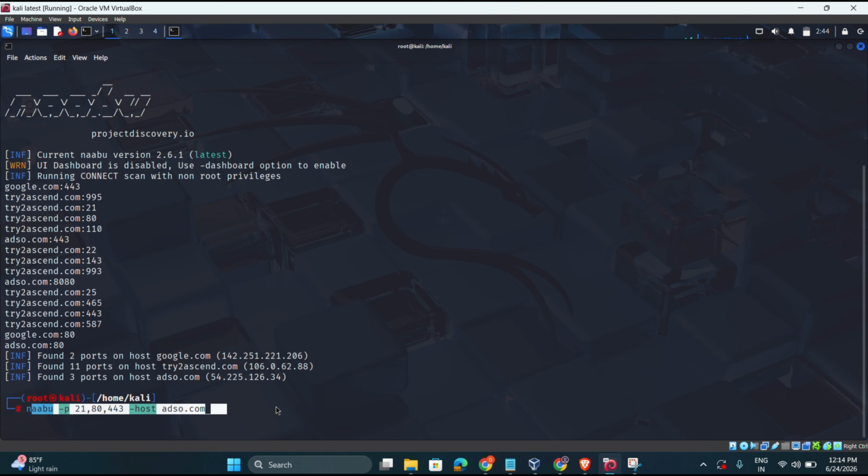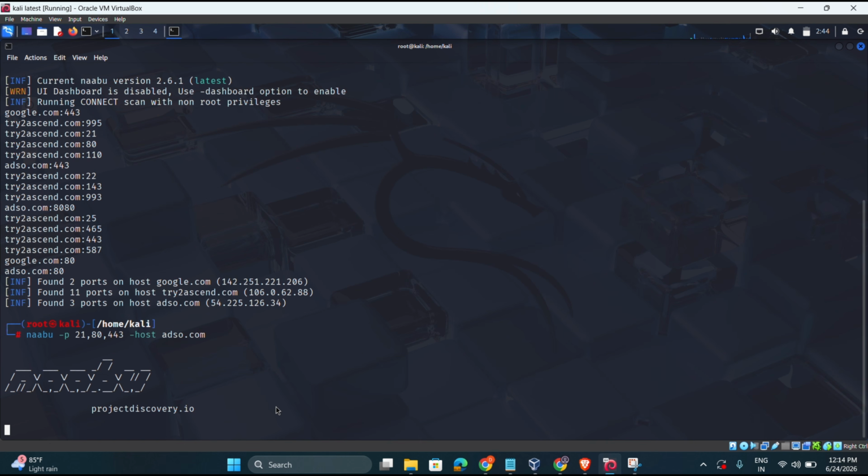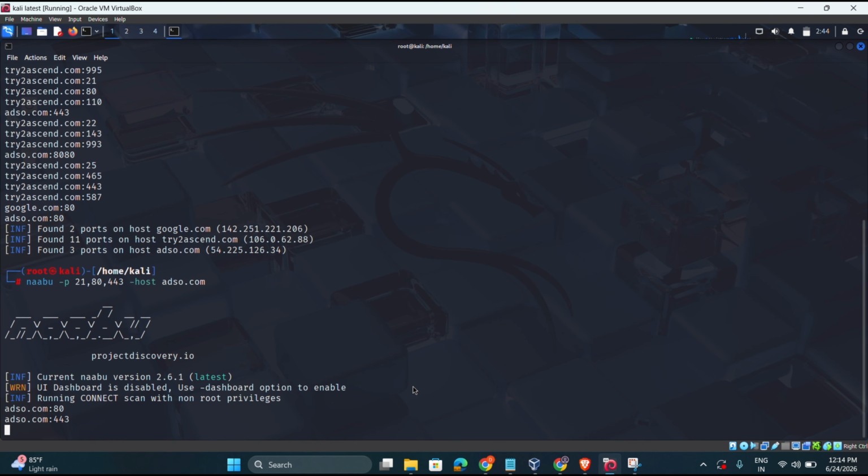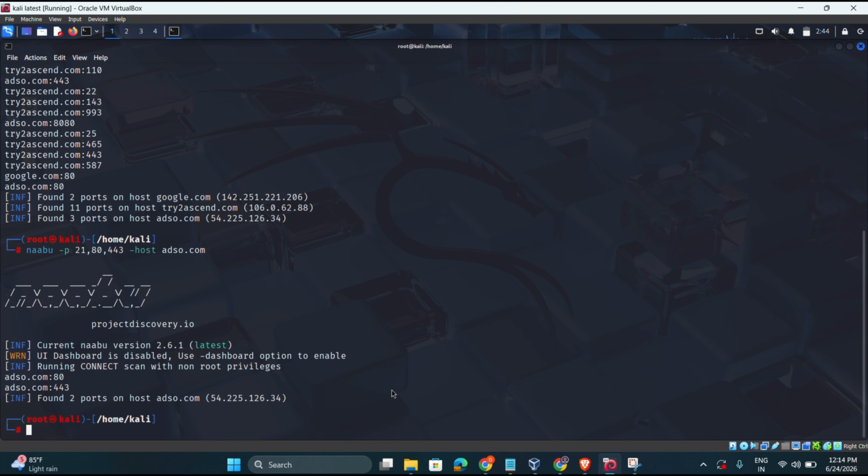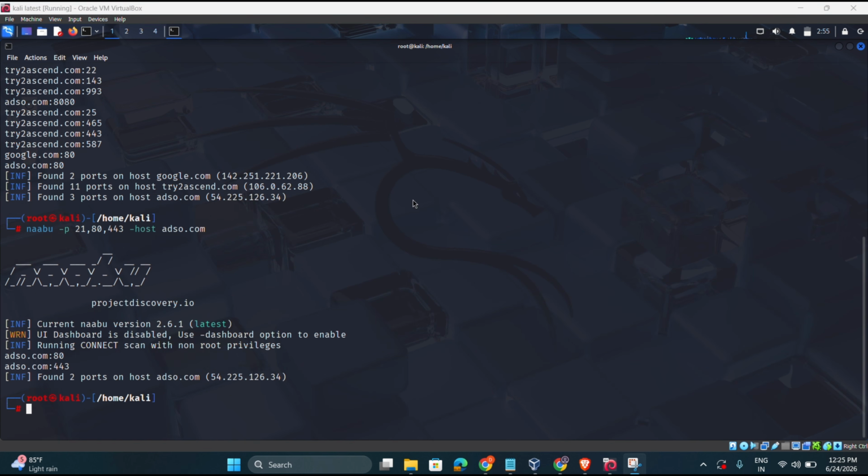Using Naabu, we can specify exactly which ports we want to scan. This makes the scan faster and reduces unnecessary network traffic. As you can see on the screen, I'm scanning only a few selected ports. And within just a few seconds, Naabu returns the results. The output shows us the target host along with the open ports that are actively listening for connections. For example, port 80 generally represents HTTP, while port 443 indicates HTTPS services.